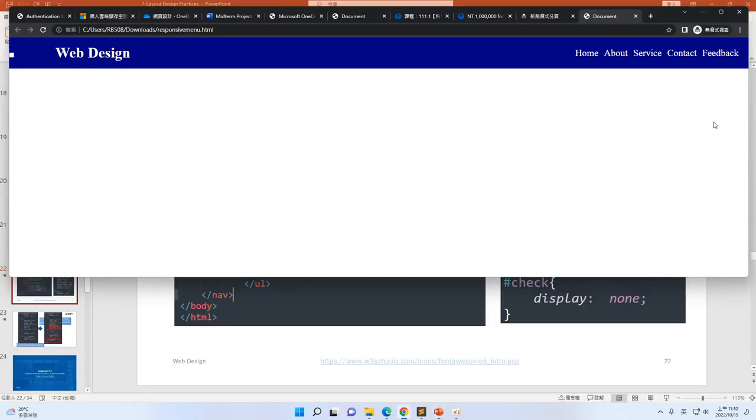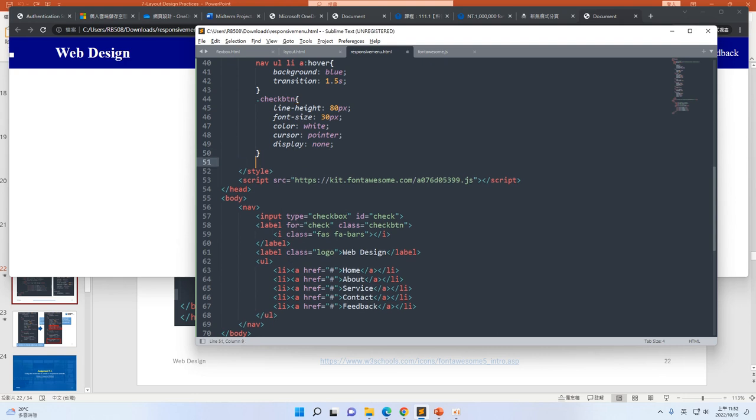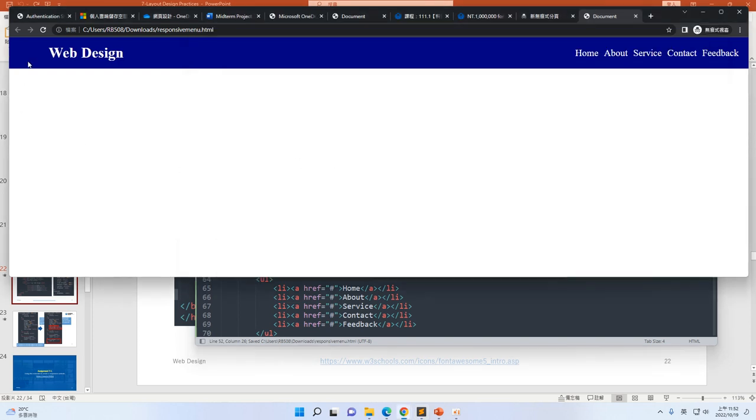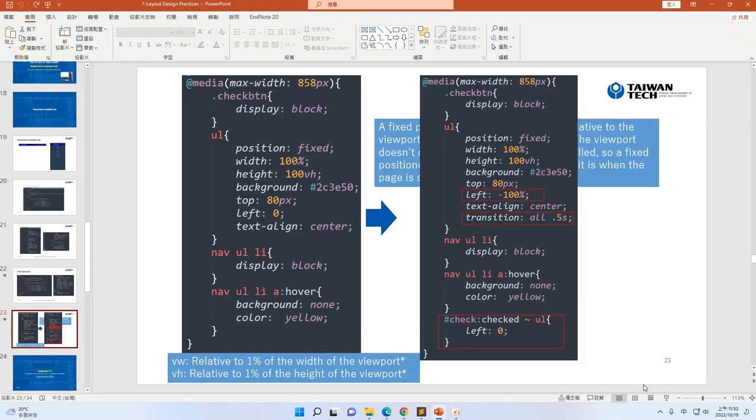Because the general situation is for our desktop version, so we will not show my icons, and we can also hide my input type checkbox. So I will set the check ID to display none, to hide them. Okay, and after that I can start to do this one.